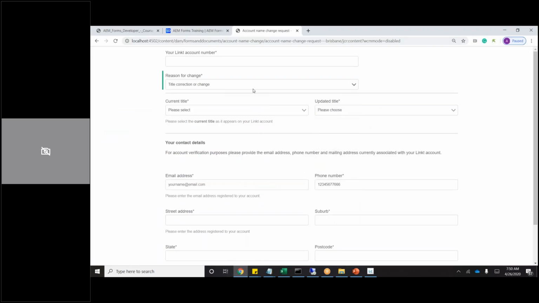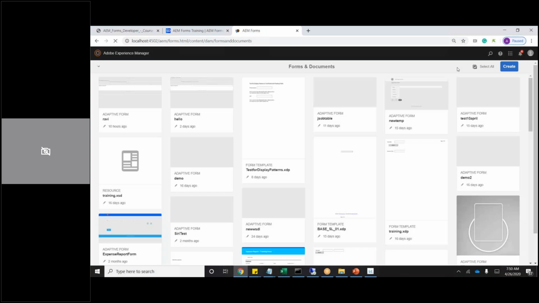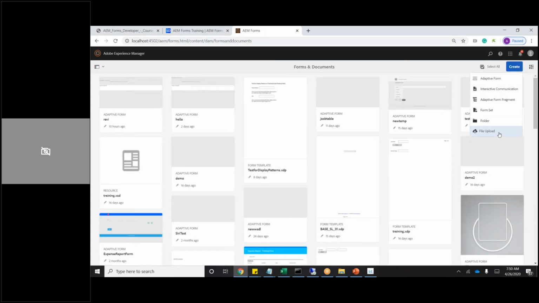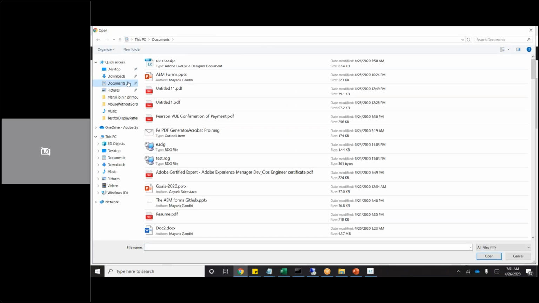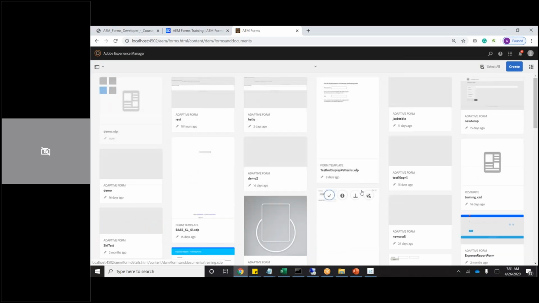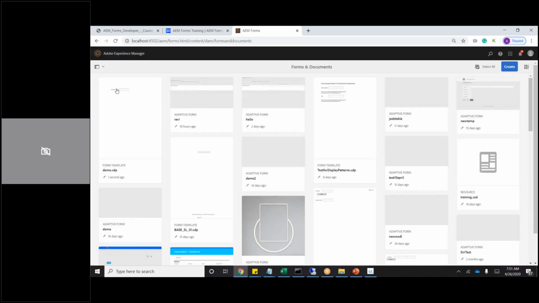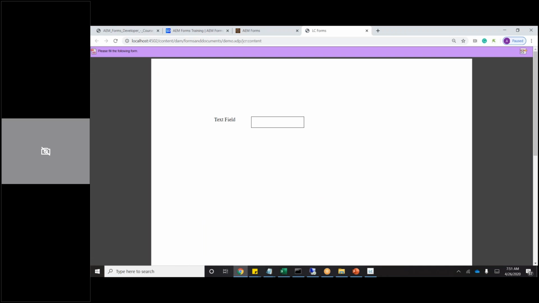Let's go to forms portal. Now I told you, you have an option called file upload. What you will see right now is not an adaptive form. You will see an HTML5 form. Okay, it is uploaded. What I'll do here is select that and go to preview. I will do preview as HTML. This is an HTML5 form. This is not an adaptive form.